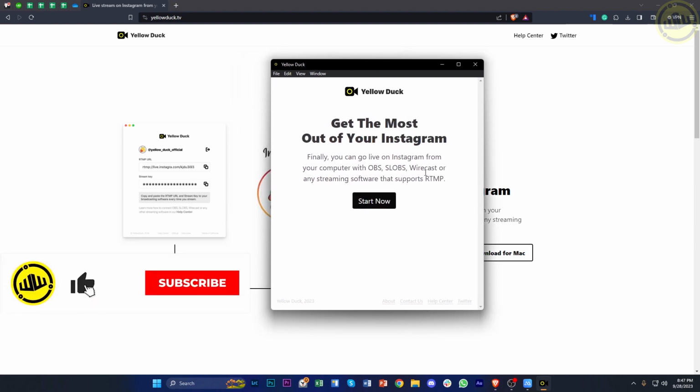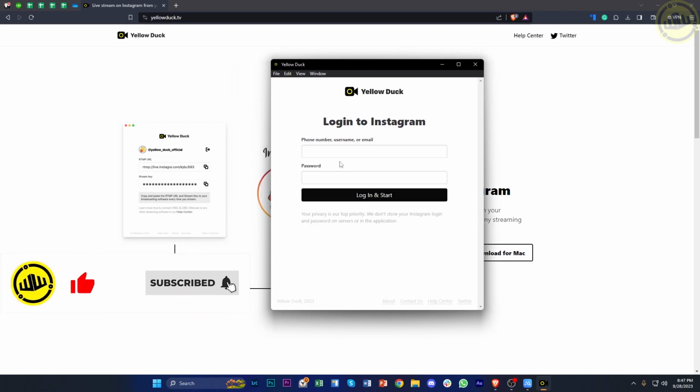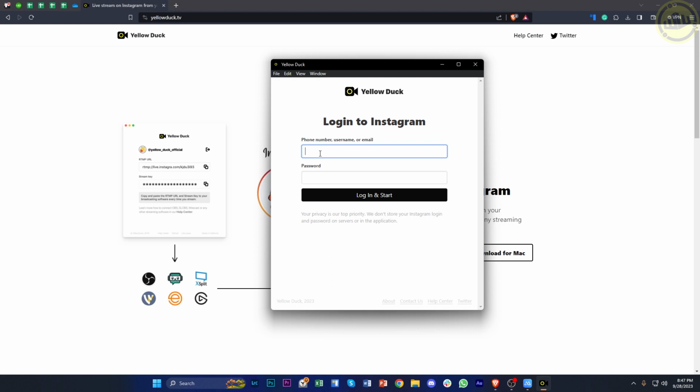As you see, it's going to basically initialize, and let's tap on start now. All we need to do from here is to log in with our Instagram account. So go ahead and enter your Instagram details with your username and password.